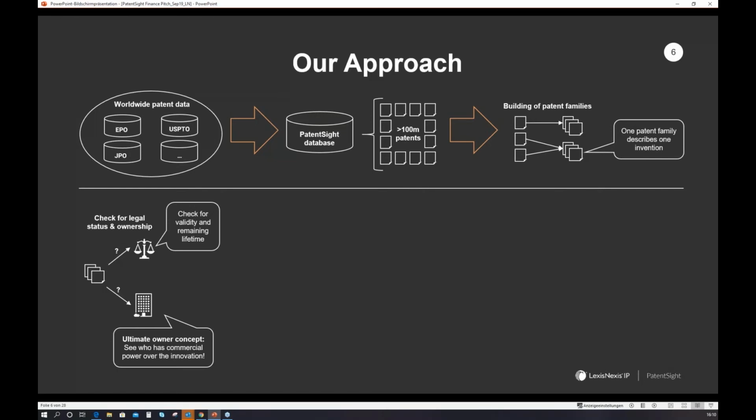It's really important to know if a patent is active and granted, or if it already is dead, like we say. So probably it was dropped by the owner, or it expired its 20 years lifetime. So this is something we do in-house, checking the legal status aspect. At the same time, we are tracking the ultimate owners.